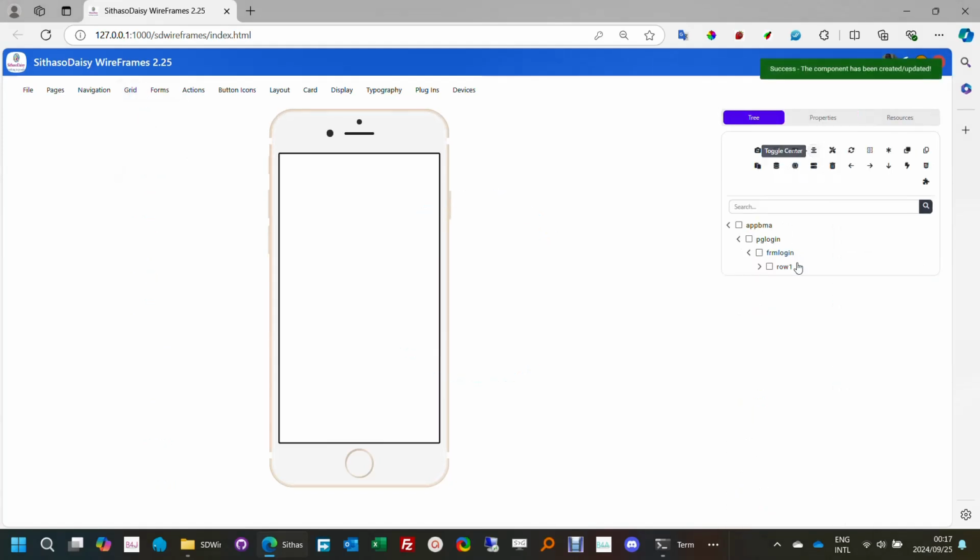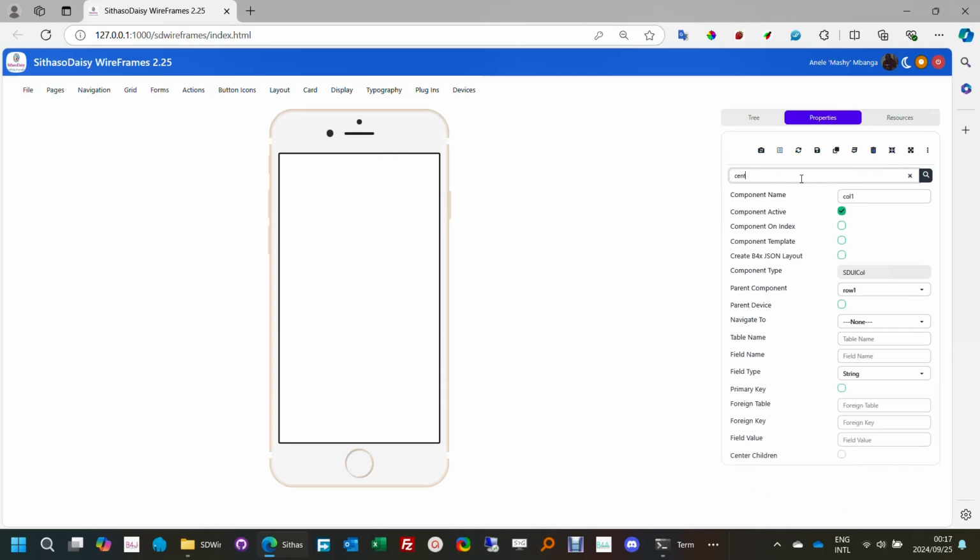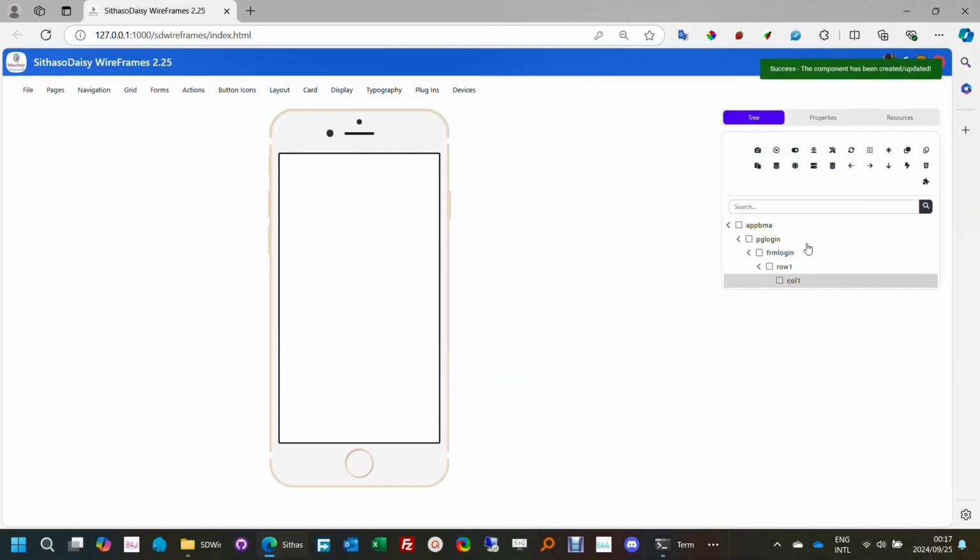As rows and columns can act as placeholders for other items, usually it's not necessary to give them names. You can use the name generated by the app. For the column we have added, we want the components added inside it to be centered. We then update the Center Children property in it.